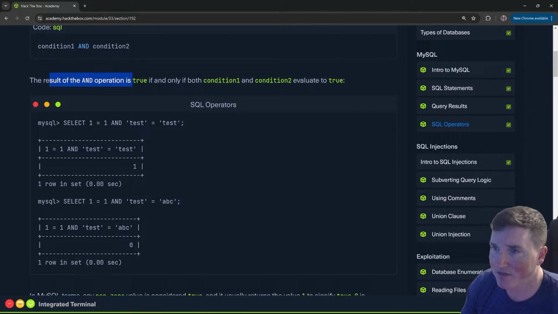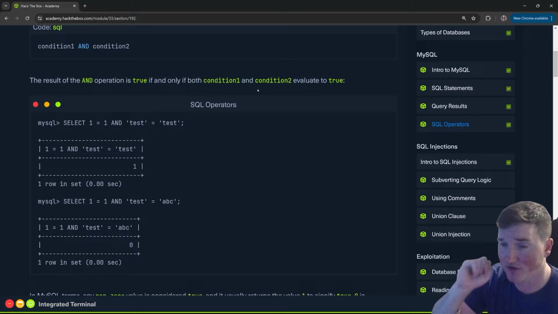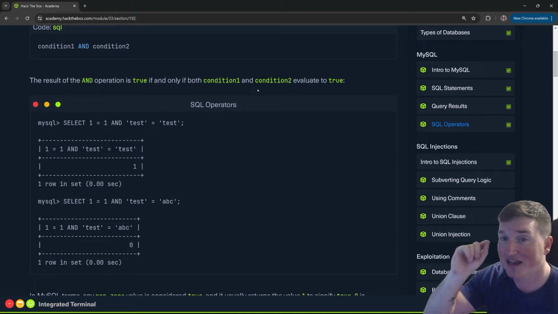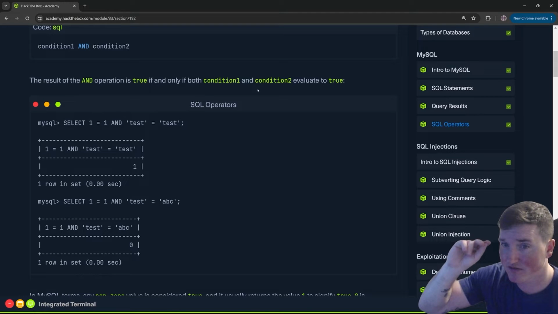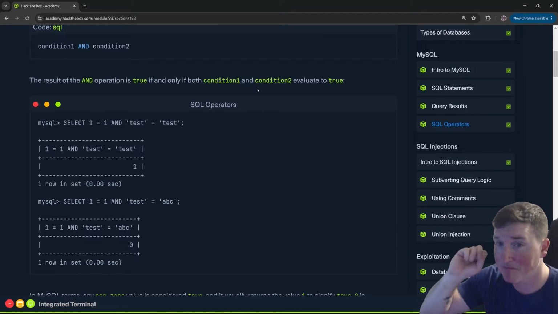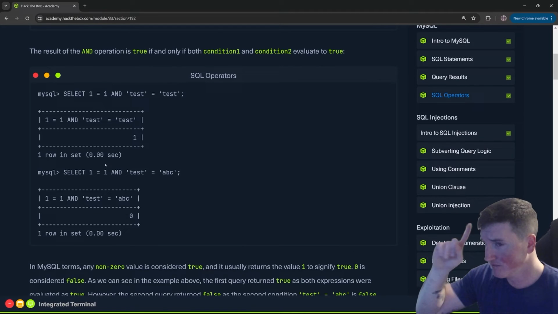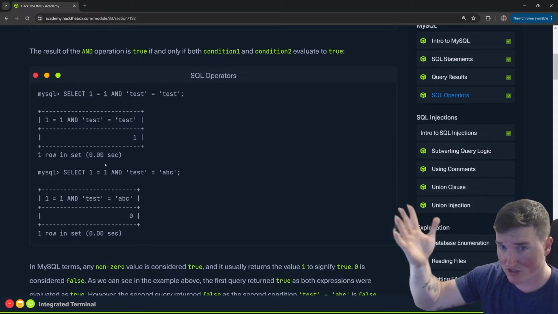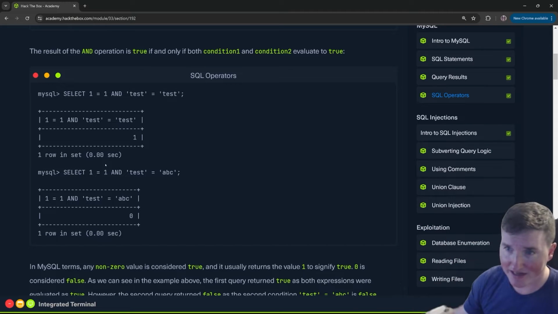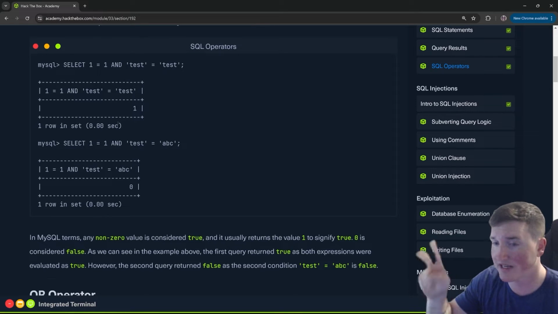So the result of the AND operation is true if and only if condition 1 and 2 are true. What that means is if you say 1 equals 1 and 2 equals 4, it's going to return false. That's not true because they both have to be accurate. It's important that you understand the difference, because if both of your conditions, or multiple conditions, are not true, you're not going to get a result, right? If you have OR, then only one has to be true.